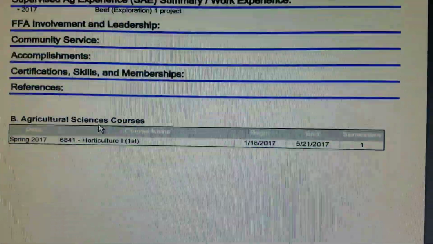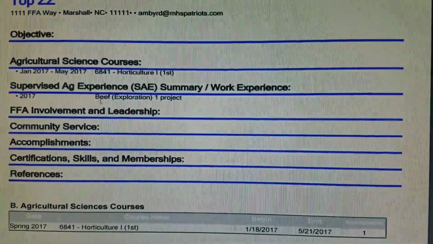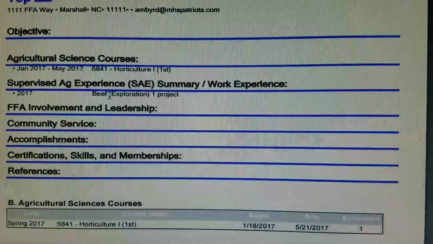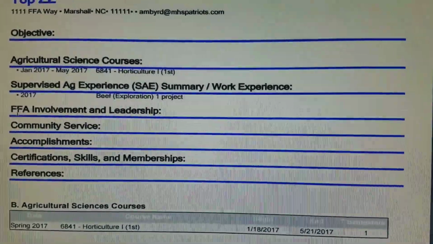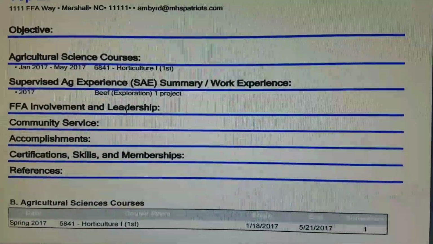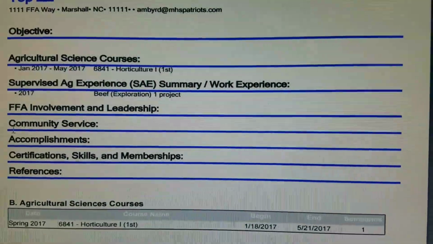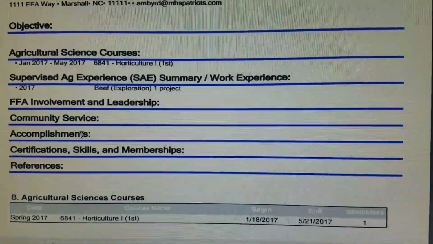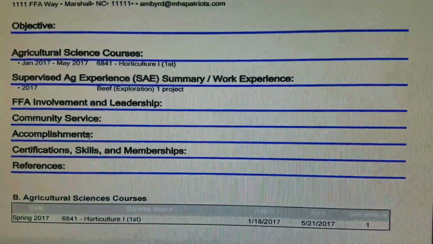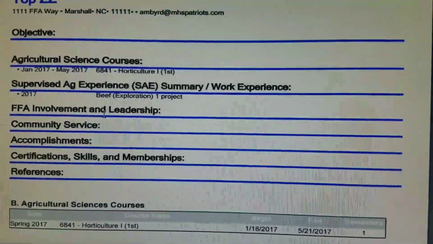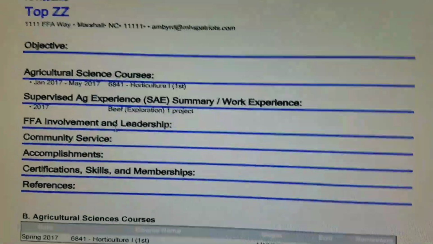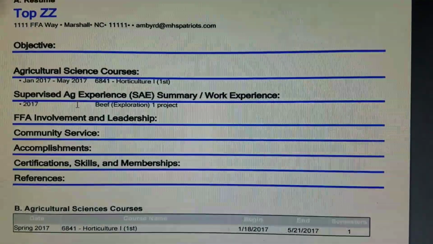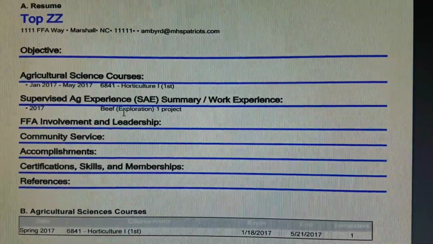resume. Again, this one doesn't have anything in there, but basically it would have all the classes that you've taken. It would have summaries of your SAE experiences. It would list your FFA involvement and leadership experiences, your community service experiences, and your accomplishments. That would be your different degrees and things like that. So again, this will be one part of the summary report that the selection committee will be looking at, and it'll be a great snapshot of everything that you've done in our program.